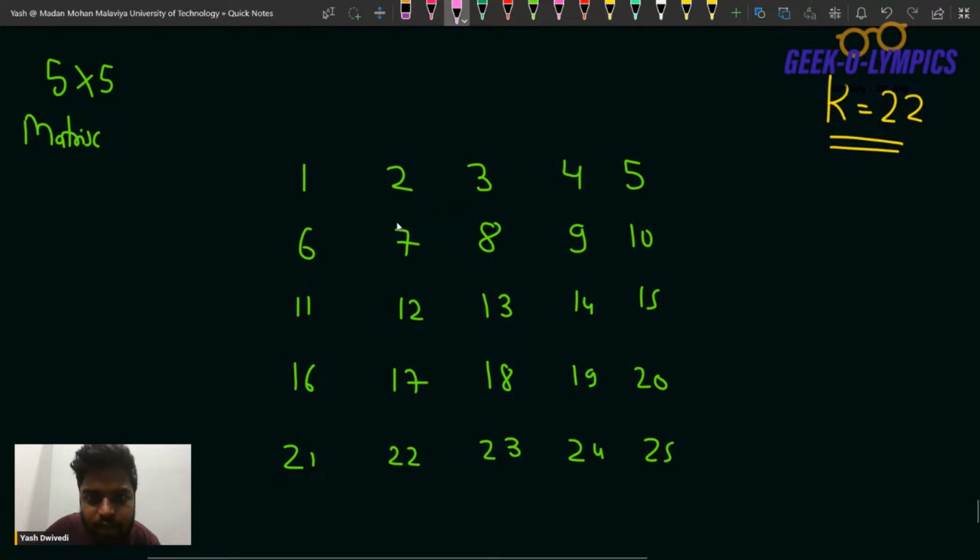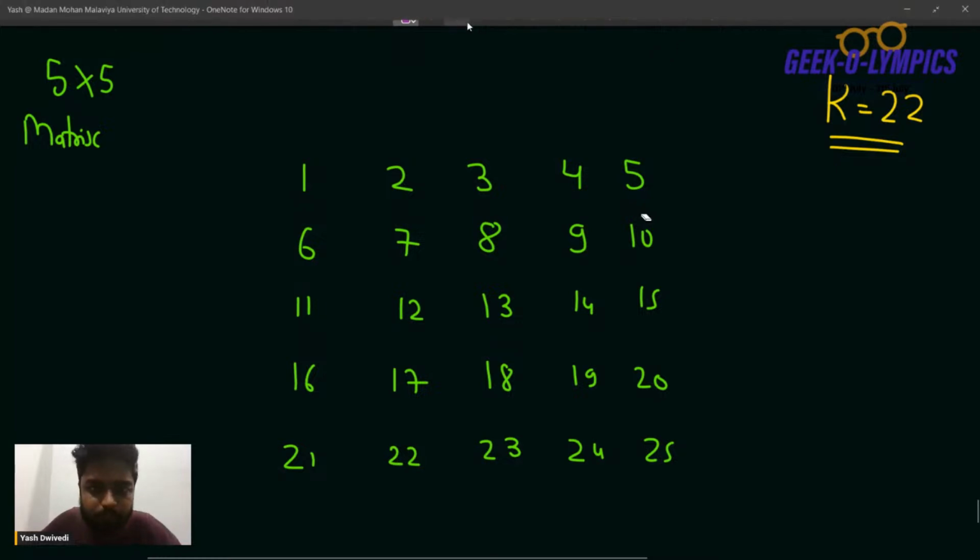Just give me 1 second. Let me use a different color. Let's use the white color. So I'll traverse in this order. We will traverse in this order. 5 elements here. Then you can see the rest of the elements are here. Let's try and draw it properly.